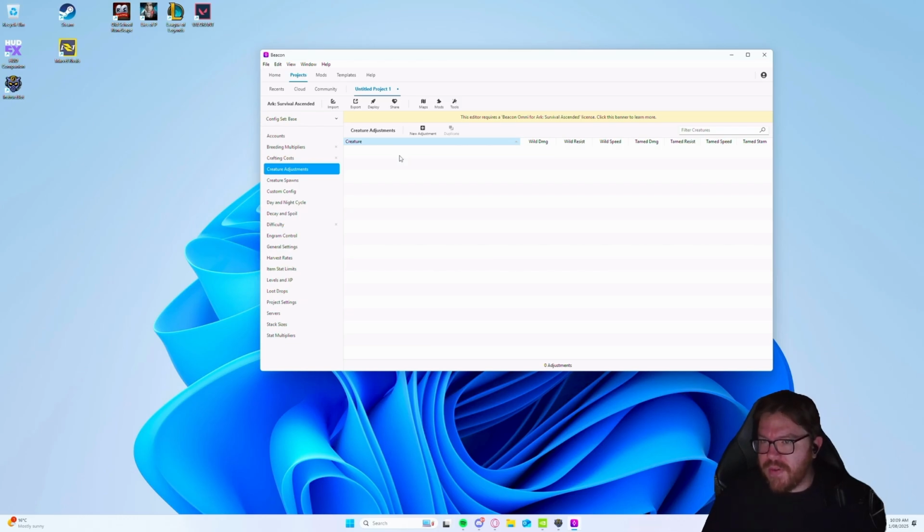Argentavises, you name it. You do whatever you want. Taming damage, taming resist, all of that. This is where you're going to do the creature adjustment. There's quite a few things that you can change here. I haven't played around with this that much. I know what it does, but that's what you can do.